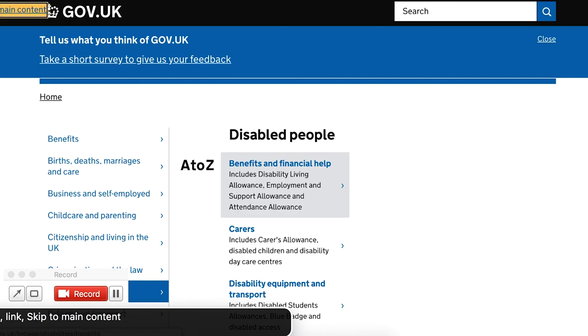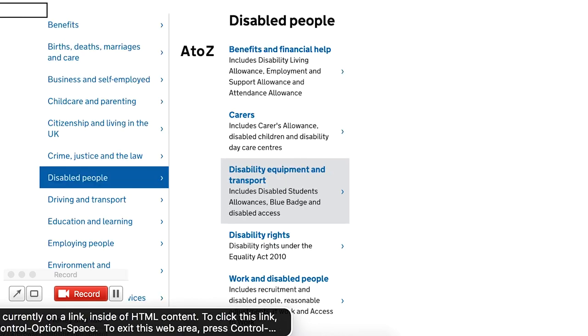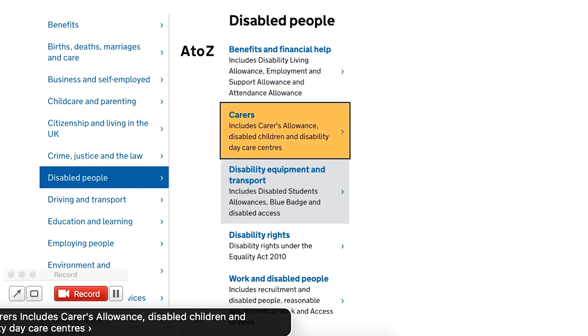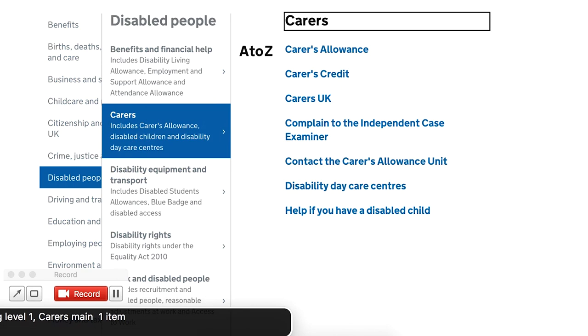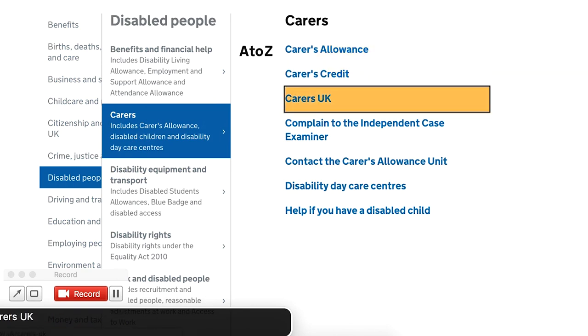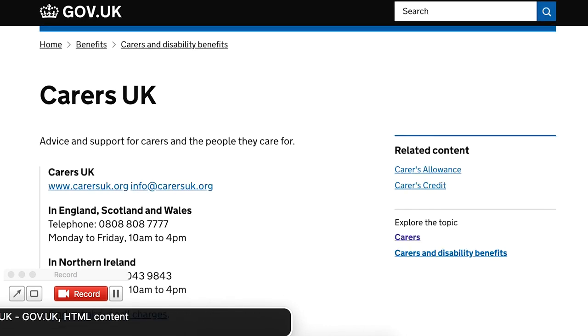Okay, so now I clicked on it and I'm going to skip to the main content. It redirects me to the main page. I'm navigating the page. I really know where I am and what I'm clicking on. So that's the demo. This is what it means to be accessible.